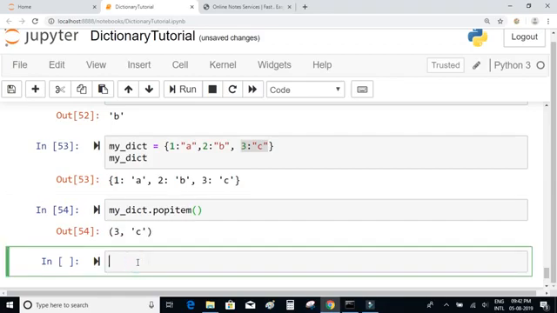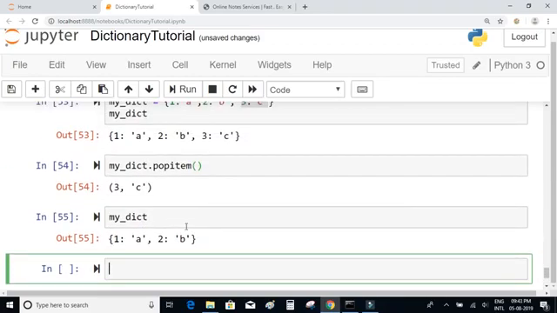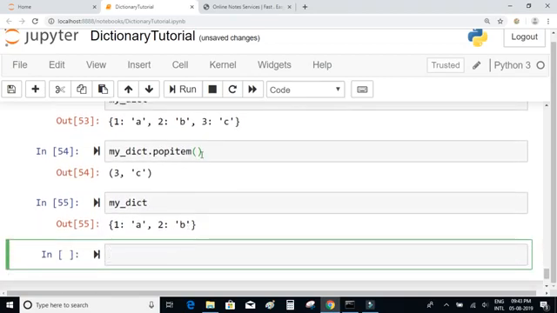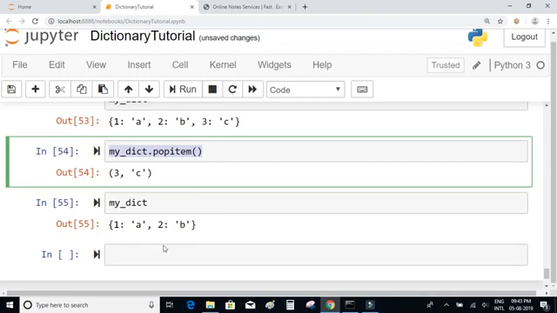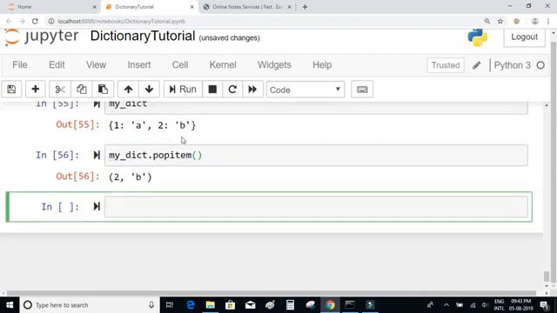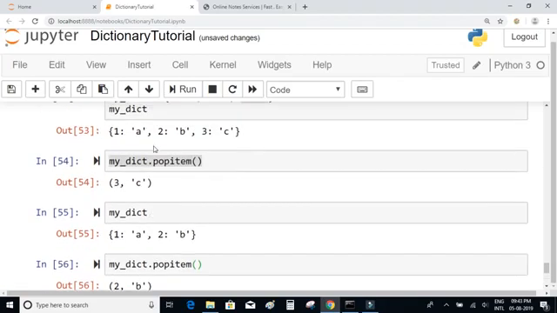Okay, so now if you check the value of mydict, the third key value pair has been removed. If you do it again, this one is now removed, and if you check the value, we only have one key value pair left. So you can actually pass an argument here.